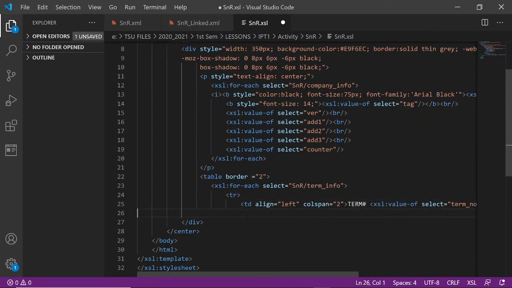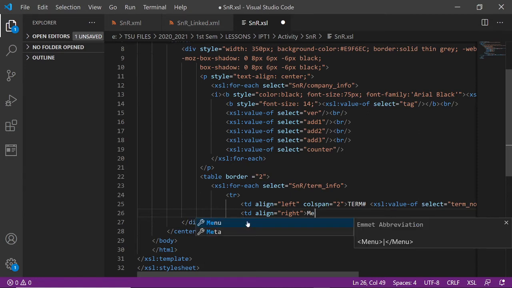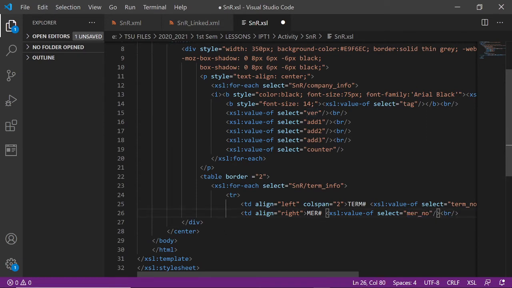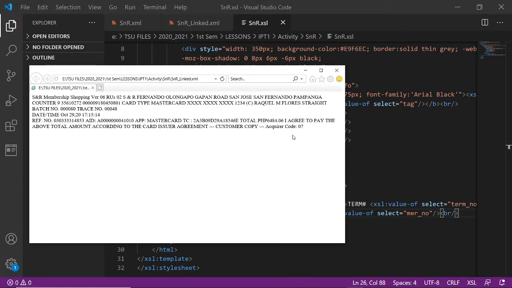Next, gagawa tayo ng bagong TD, which is for the other side naman, yung mer, yung nakita nyo kanina. So, this time, i-align right natin. And then, width, default na muna. And then, mer number. Tapos, pwede natin i-paste dito. Instead of term number or ver, mer number. So, again, pag sinave nyo yan, babalik dun sa dati.